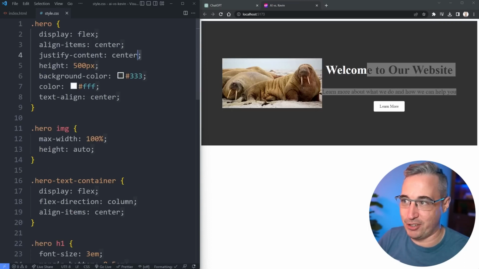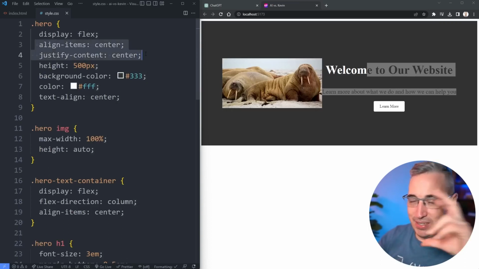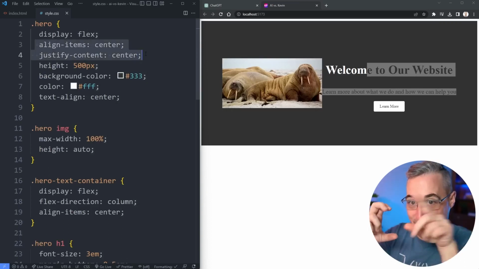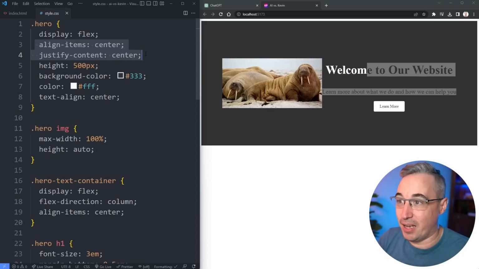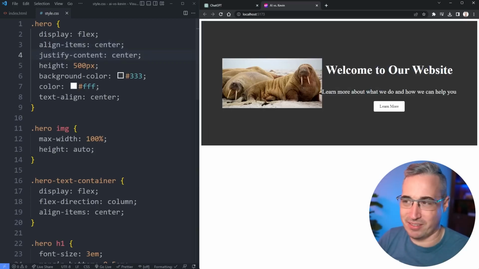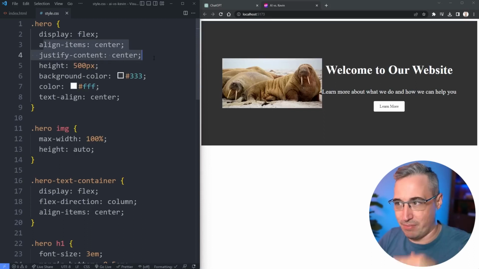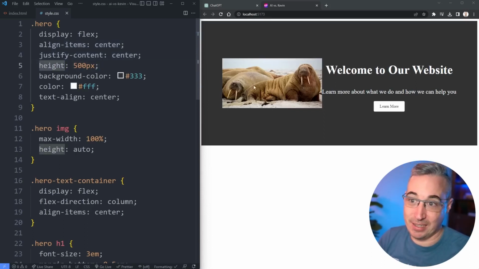If we didn't have the image, these lines would sort of make sense because we could center the text container within the space. But because we have the image, it's kind of weird to bother doing this. Maybe the align item center, because we have a height on there. Height on there is a little bit problematic.